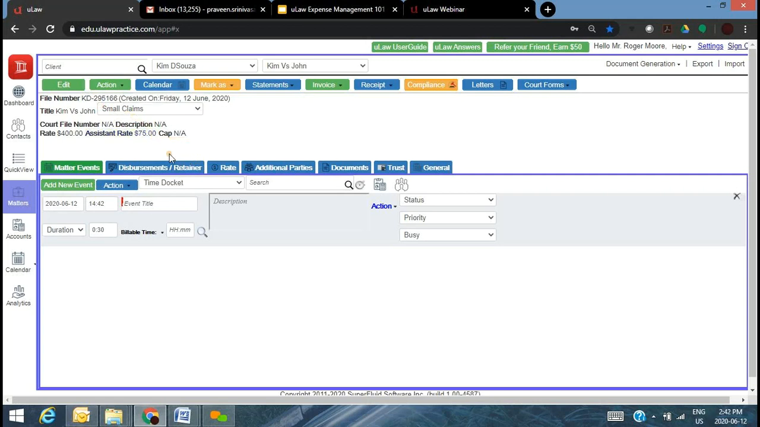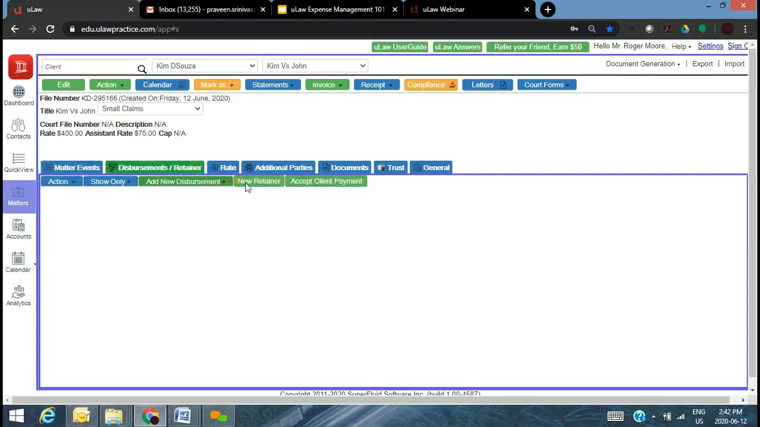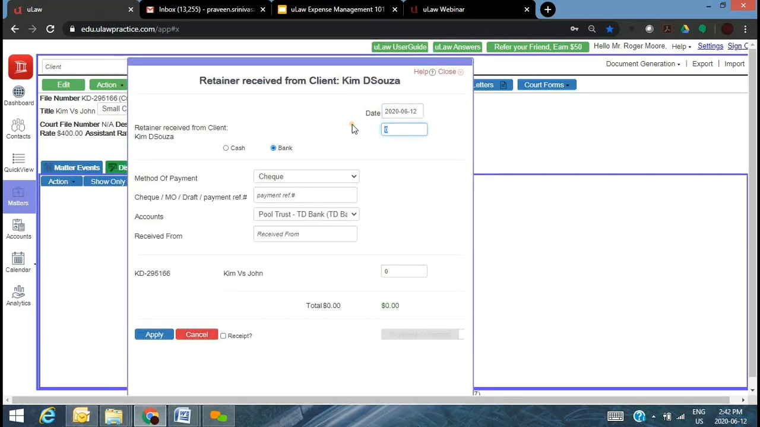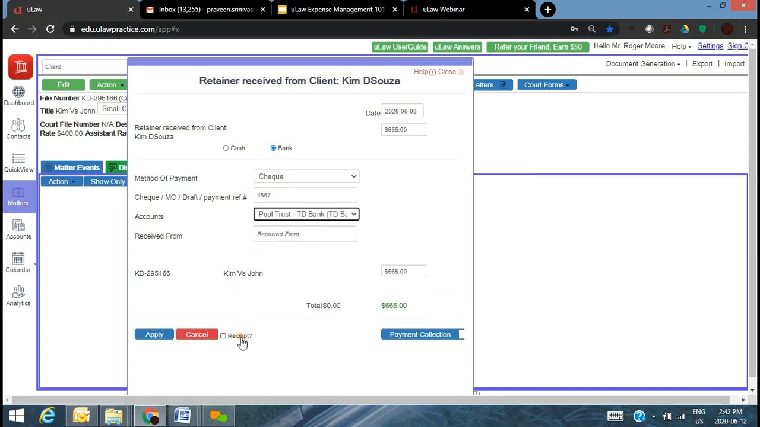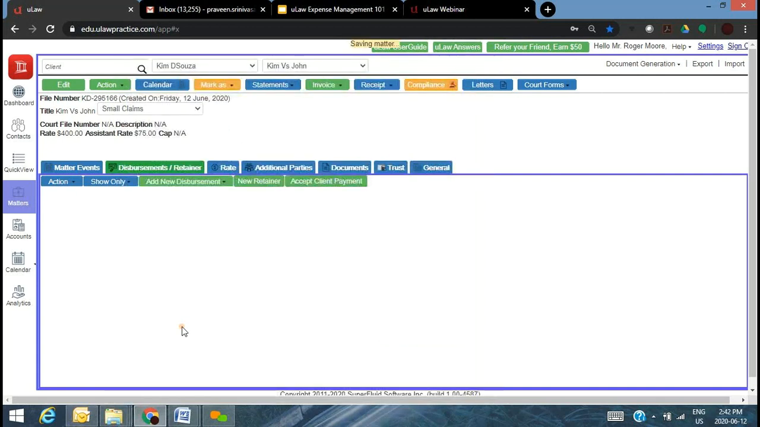Sorry, keep you hanging in there. So, all right, we've created this file. Let me go ahead and accept a retainer. So I'll start with that first example that I mentioned. I will go ahead and say new retainer, and I'm going to start with the 665 example. Let me backdate this to the 8th. Let's assume we've got the check deposited into our trust account, the TD one. I can give them a receipt, but for now I'll just move forward with entering that retainer.